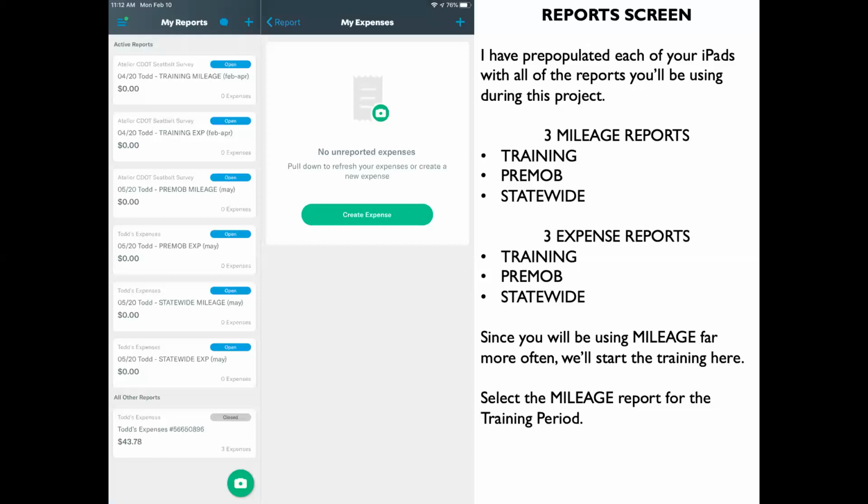As you see, you are set up with 6 reports specific to you, pre-populated on your iPad. This includes 3 mileage reports and 3 expense reports. Each one of those for a specific period of the survey. The training period, which goes through the end of April, pre-mobilization during May, and statewide surveys during June.